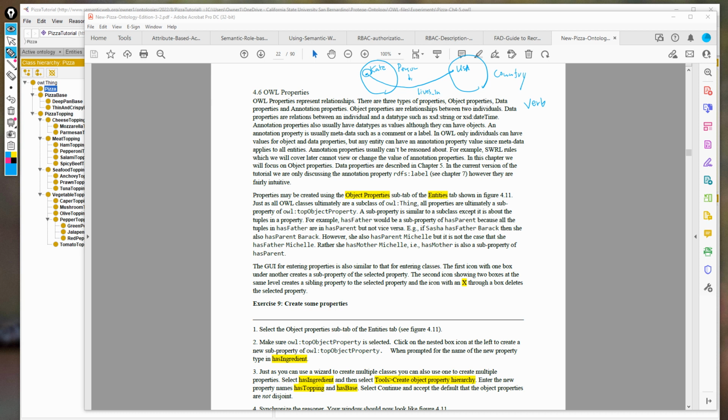So the "lives in" is an object property, for example. As you can see, this object property connects what? Two individuals, right? Not classes. Okay, so please just read this. I'm going to skip it in this lecture.